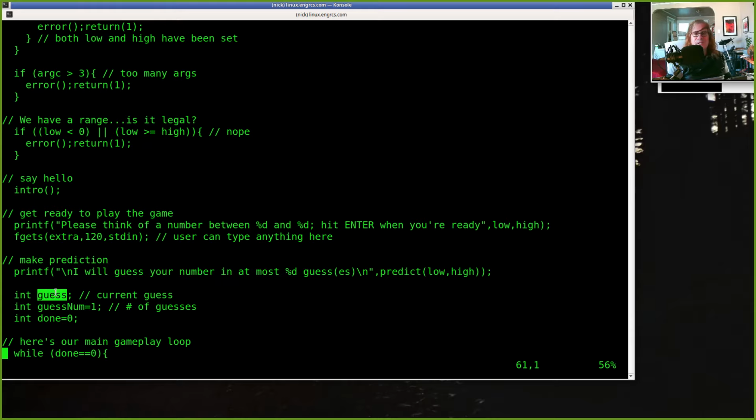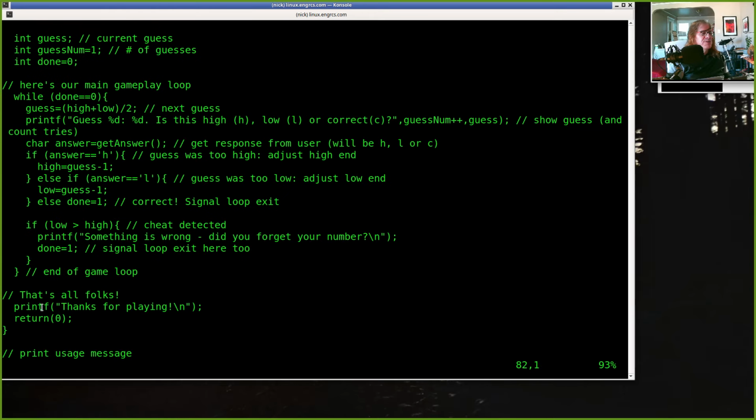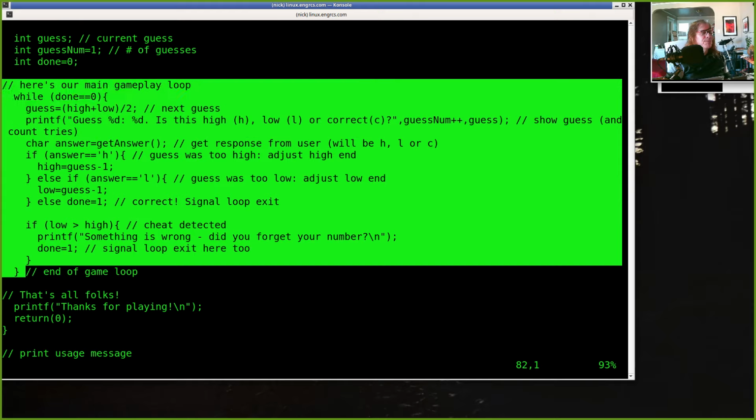So guess is going to be the current guess that the game makes. Guess num is the number of the guess that's about to be made. The sense in my head is that it's the number of the next guess. And then done is the way we're going to kick out of our while loop. And then here's our whole while loop.